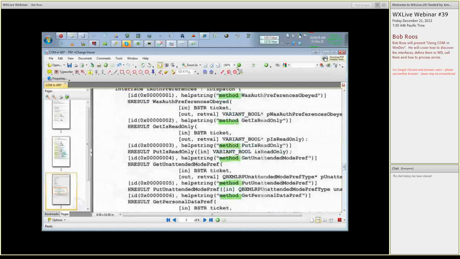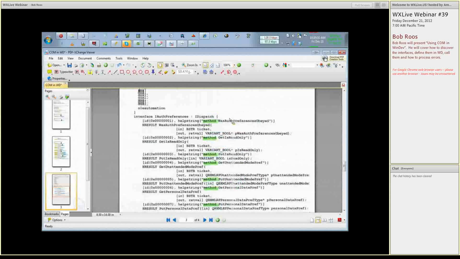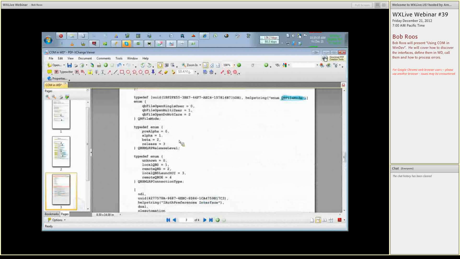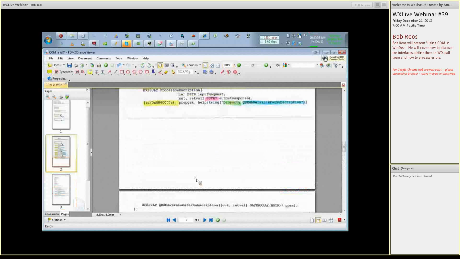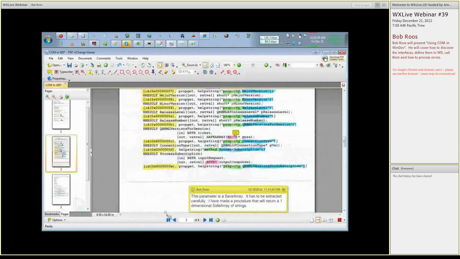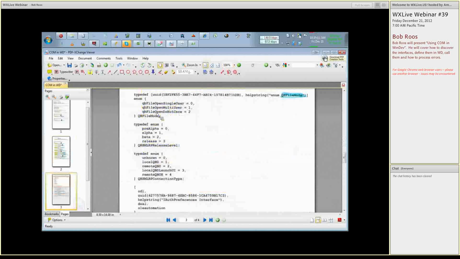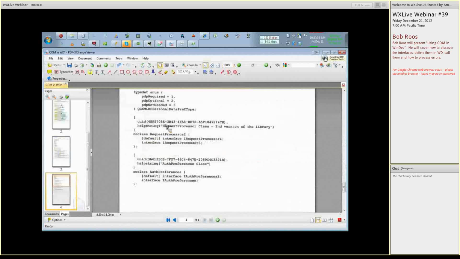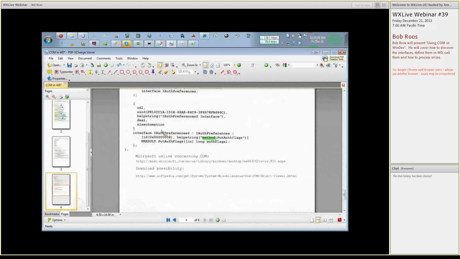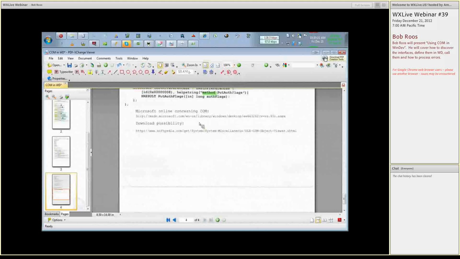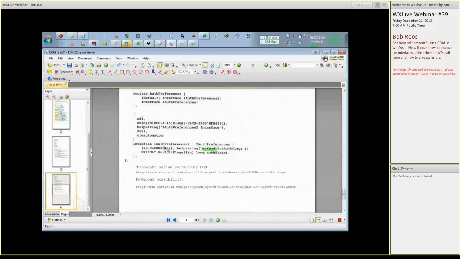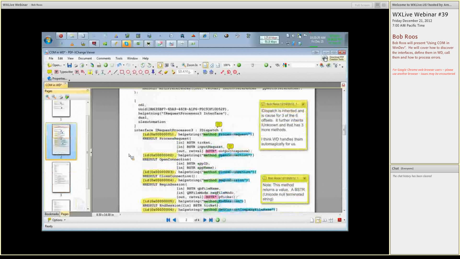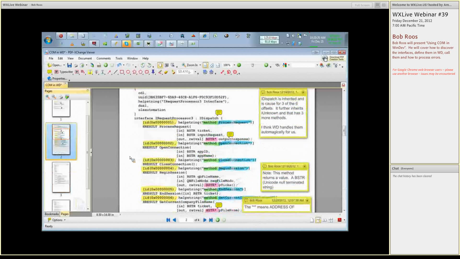I should make this a little smaller. Actually, when I switch to the bigger resolution screen, someplace in here is the inheritance. Maybe it's all the way down at the bottom. No. Anyway, I have some links here. Well, phooey. There are 6 methods anyway that are inherited.